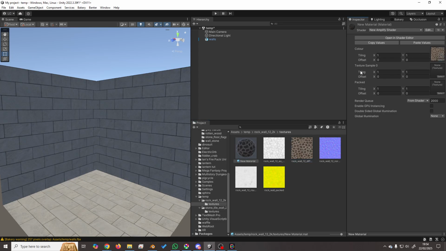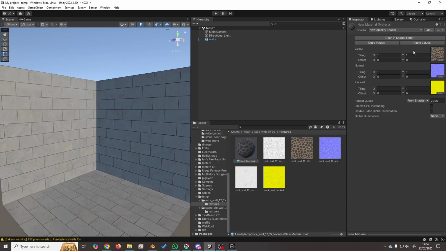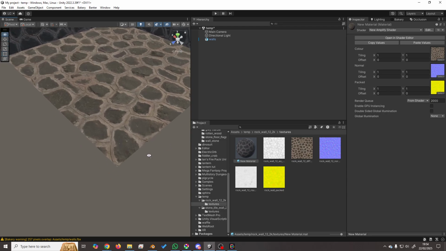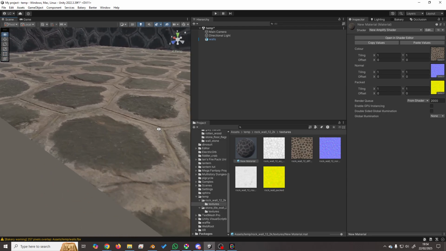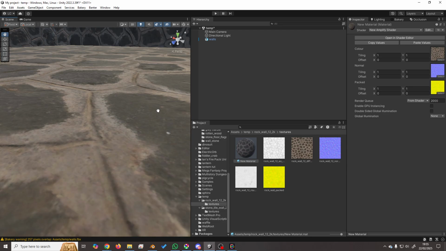So we'll plug in the colour. Now I didn't give that a name, did I? Or did I? It's obviously the normal. And then packed goes into there. I'm just going to rename that because that needs to be called normal to avoid confusion. There we go. And we could just drag that onto there. And there is our rock wall, and that normal's not bad.